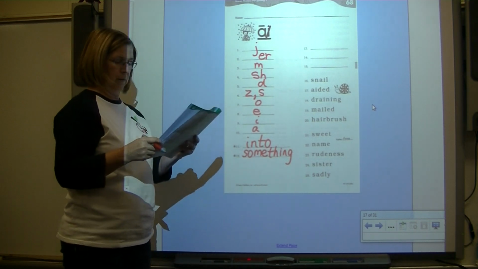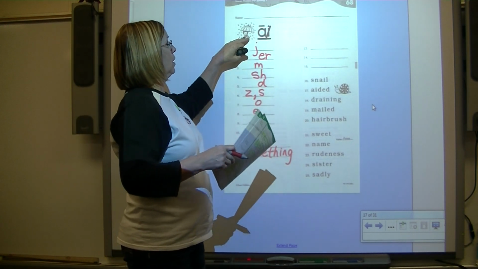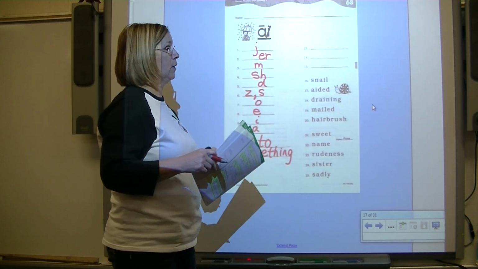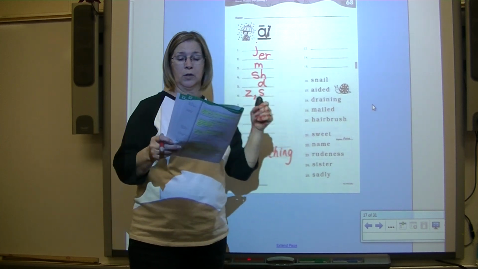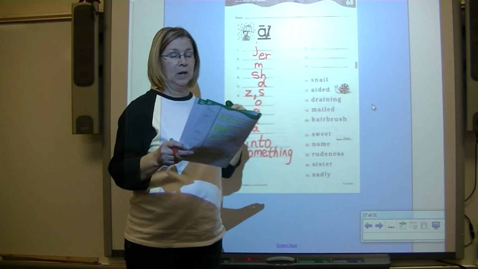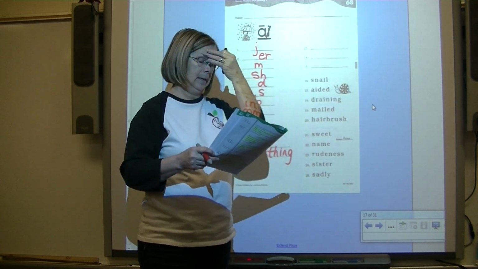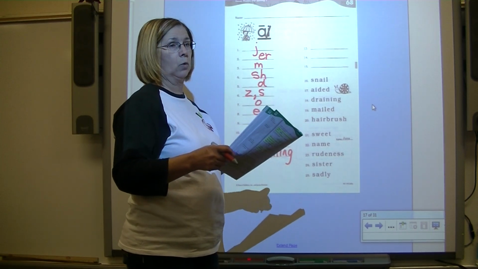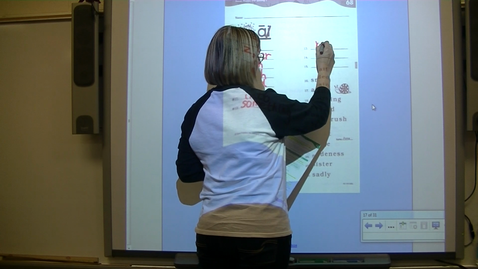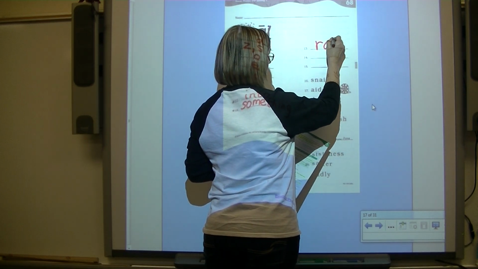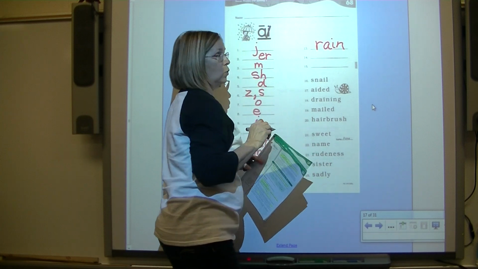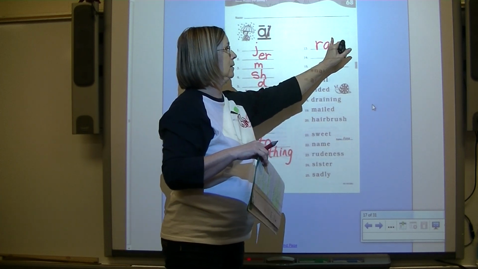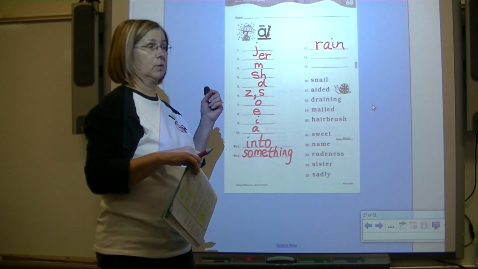Let's spell a few words. Number 13. Now, here's our new keyword, rain, and here's our new digraph, digraph AI. We're going to spell some words using digraph AI. So all three of these words are going to have digraph AI in them. Number 13, rain. R, A, rain. Remember, if we just had the A in there and not the I, it would be ran. So we've got to have it.